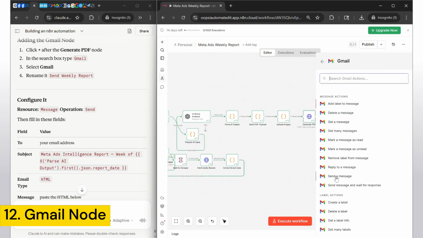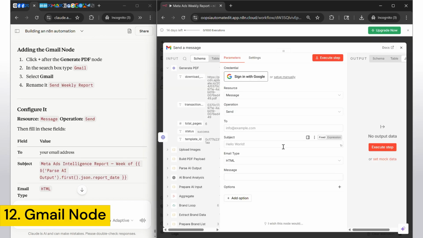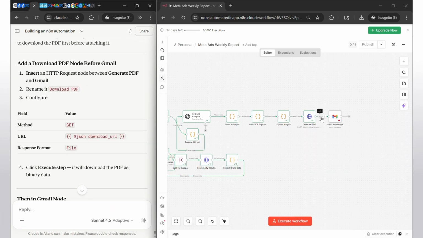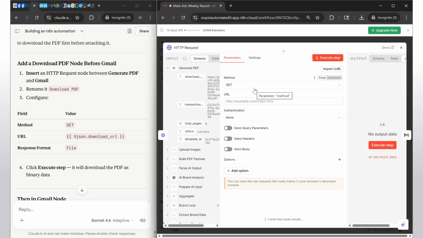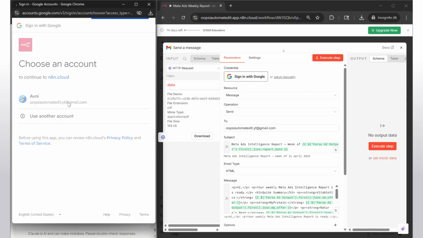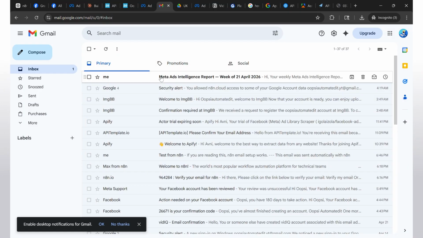Gmail. We added the email ID and code given. We also had to add a node in between to get the PDF in binary format for Gmail to read and then send as an email. We connected the Gmail credentials and account. That's the full chain.